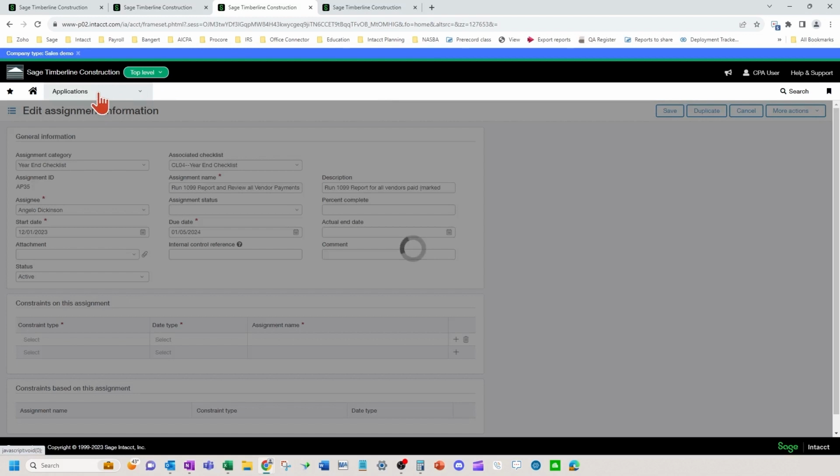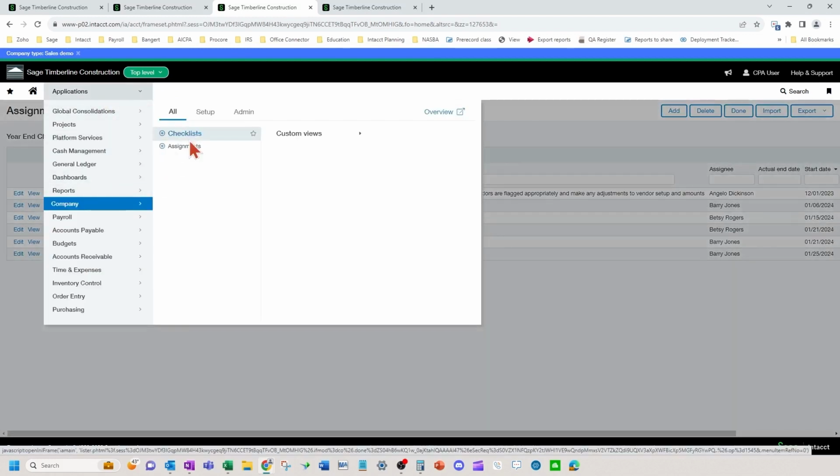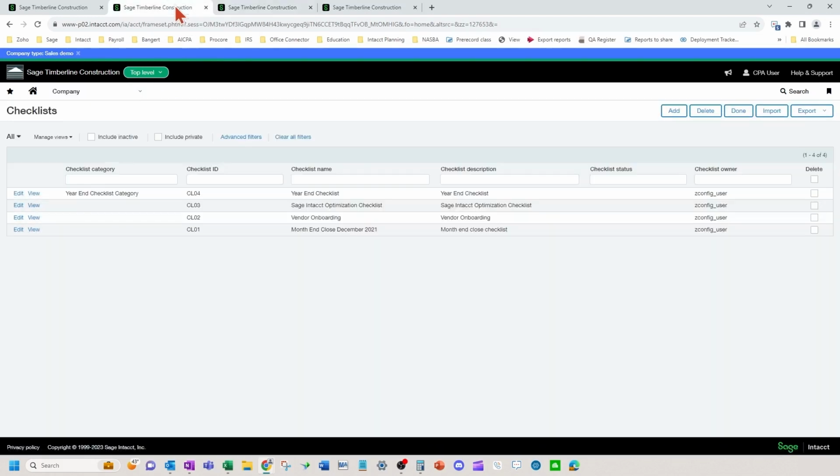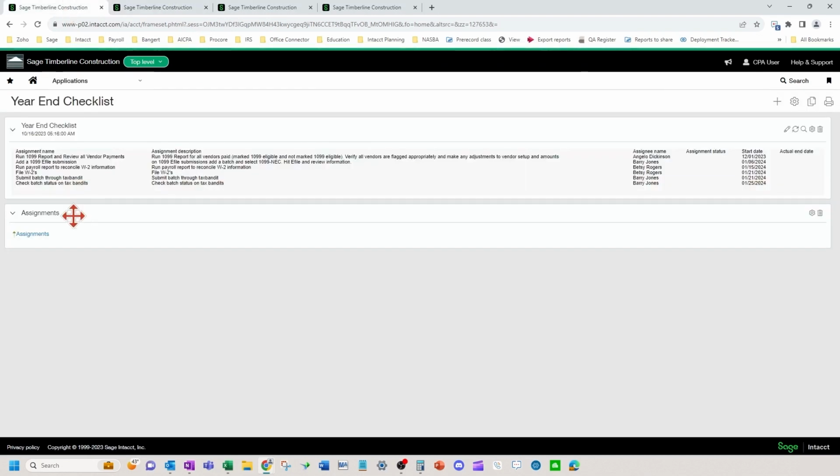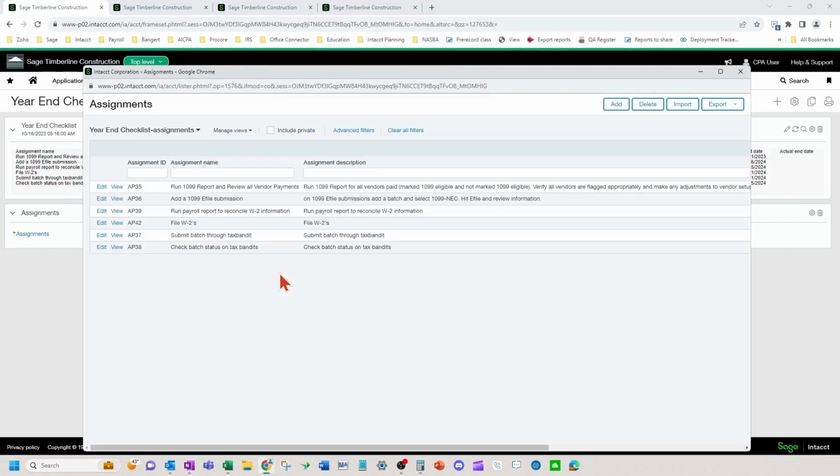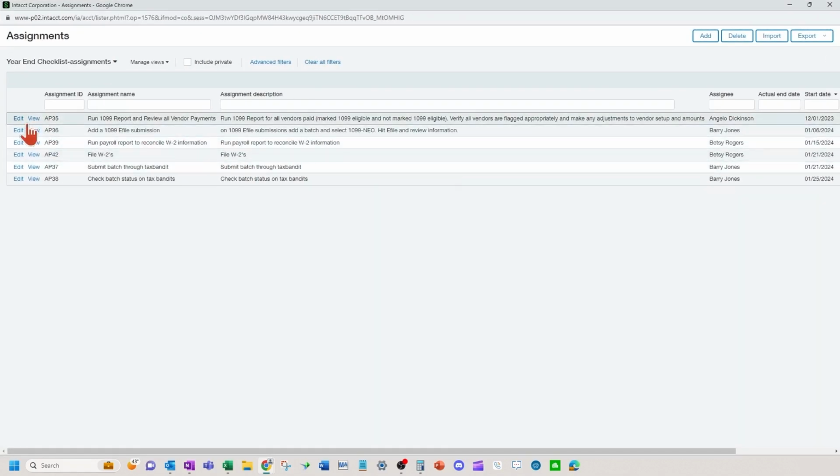Okay, so in the system, that is where they are located. However, on the dashboard, I have put a link to the assignments as well. So if you want to come in here, make your changes to your specific assignments, you just come in here and edit and make your progress changes.